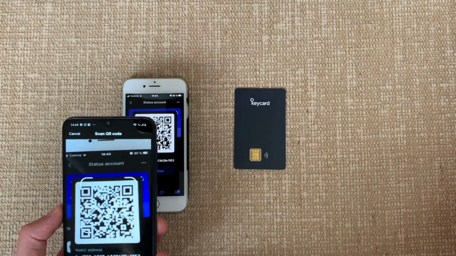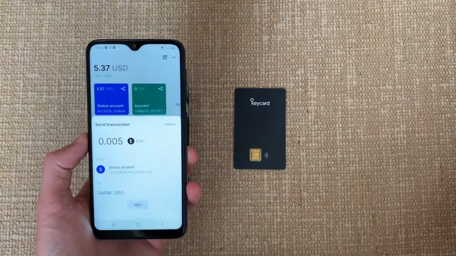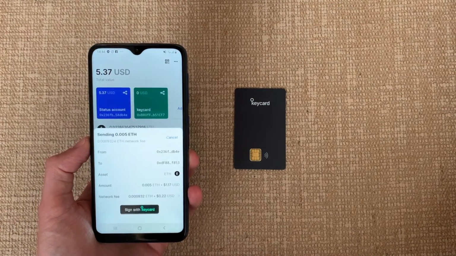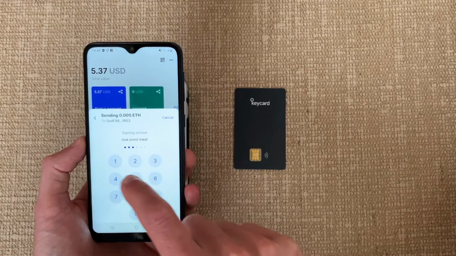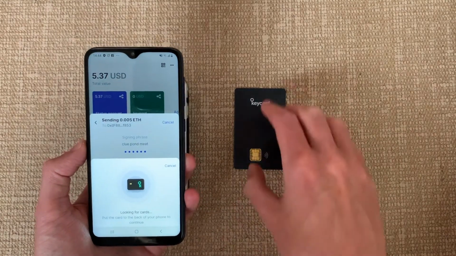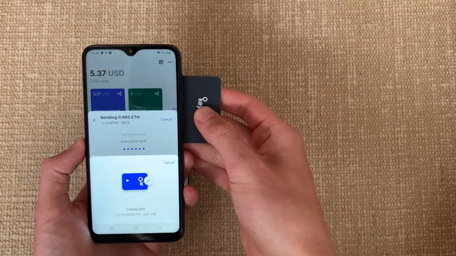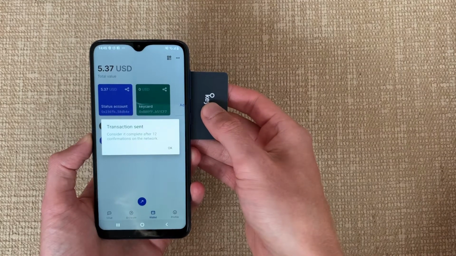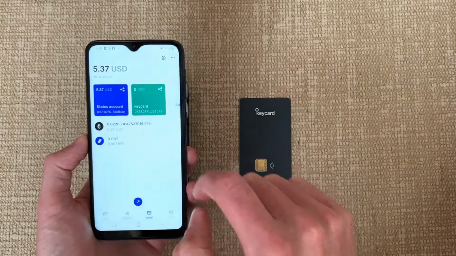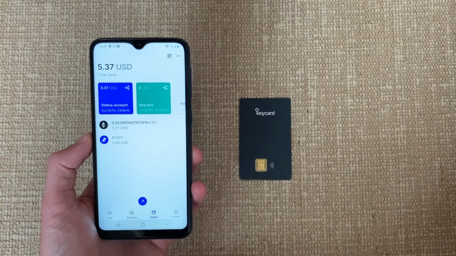All this information is used by the Status app to create a transaction which has to be signed with your wallet's private key that is stored in your Keycard. When you click Sign with Keycard, it shows you the secret 3-word signing phrase. You now have to enter your passcode to authorize this transaction. And there it is, you have successfully authorized a crypto transaction by signing it with your key from the Keycard.